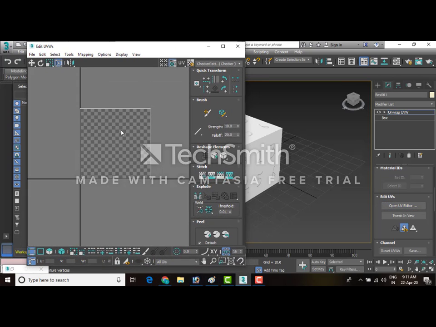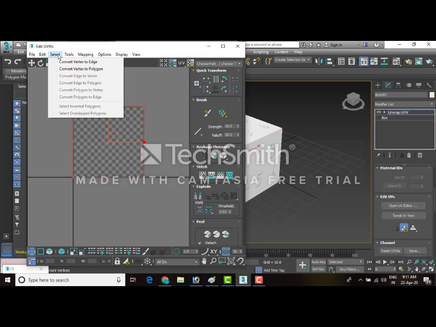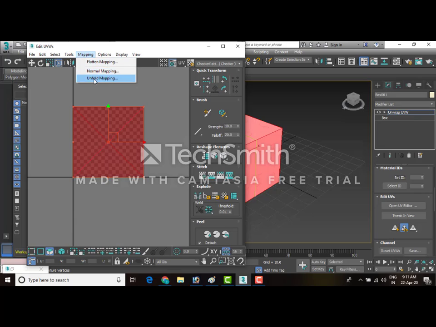It's like a viewport. You can middle mouse click and drag to pan. Now select everything. You can go to select and convert the selection to edge or polygon. Right now the vertices are selected. This is like we are looking at the object from top view. So click on convert vertex to polygon. Now all the polygons are selected. Then go to mapping and we have 3 types of unwrap: flatten mapping, normal mapping and unfold.